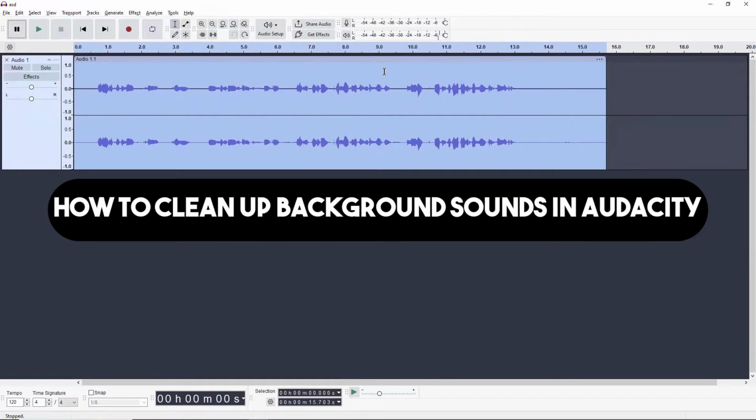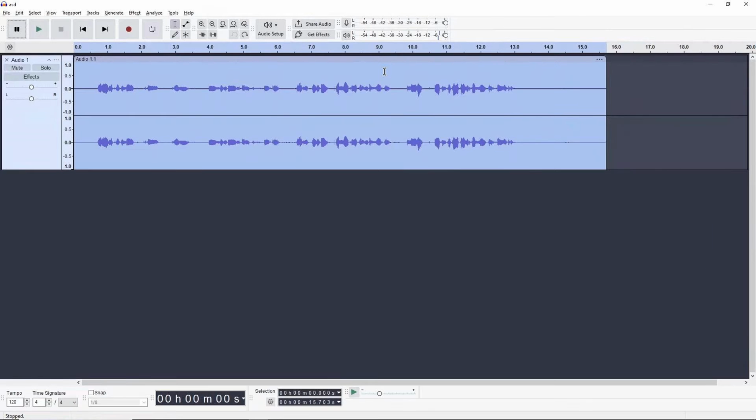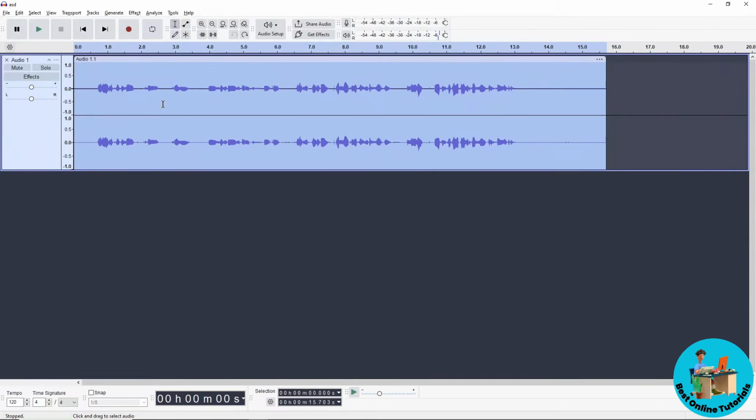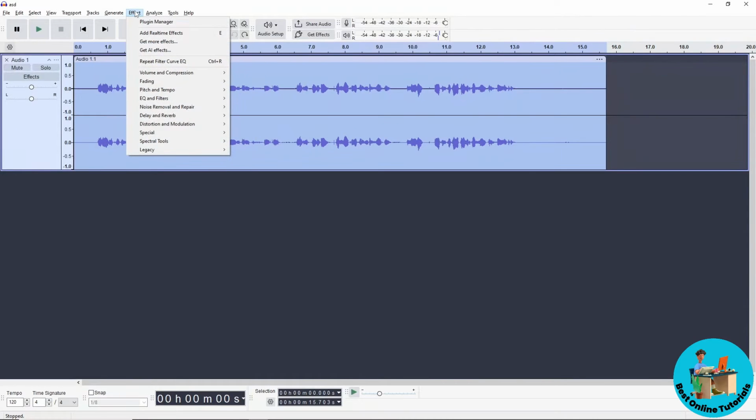This is how to clean up background sounds in Audacity. So, first thing is of course record a voice, and after that just simply tap on your keyboard Control A, and now go ahead and go for the effect and go for the noise removal and repair, and after that go for the noise reduction.